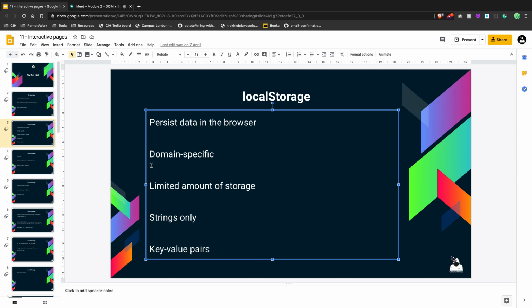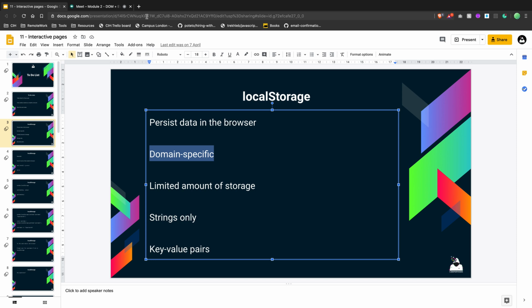So I'll show you how to get data from local storage, how to set data to local storage. It is domain specific, and you can't have the same local storage in different websites. I just showed you that on one page you have one local storage, on another page you have another local storage. So it's domain specific. It has a limited amount of storage.